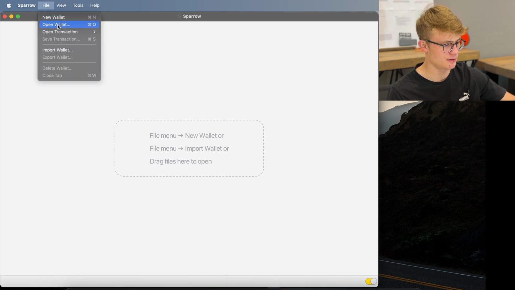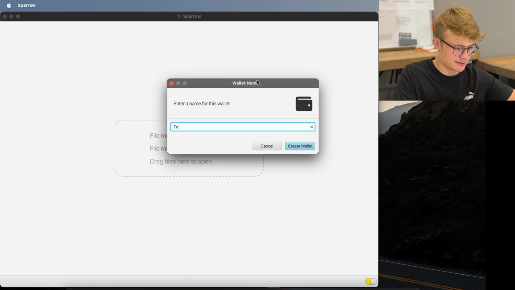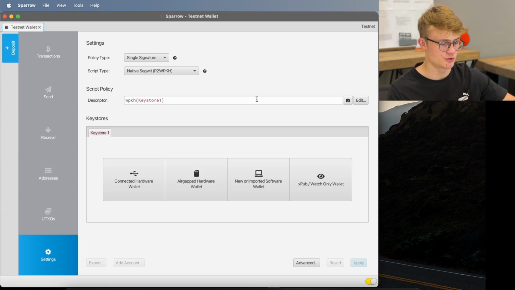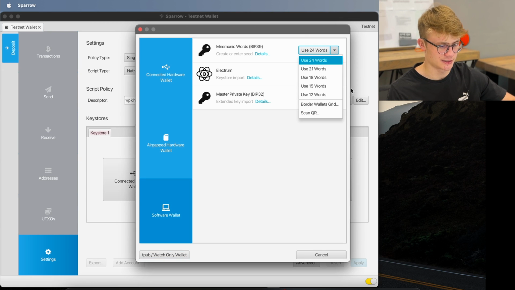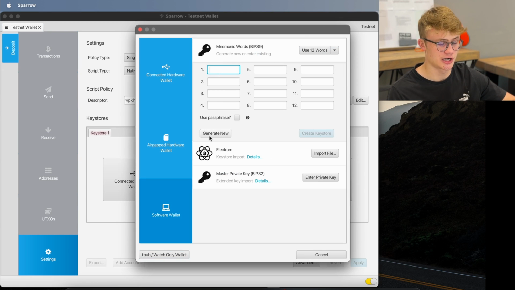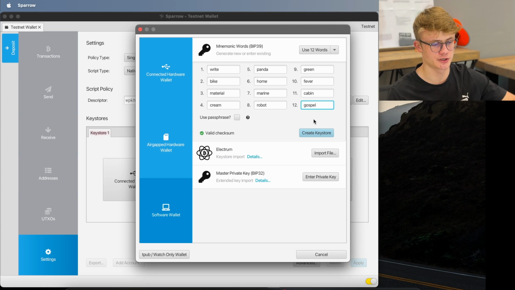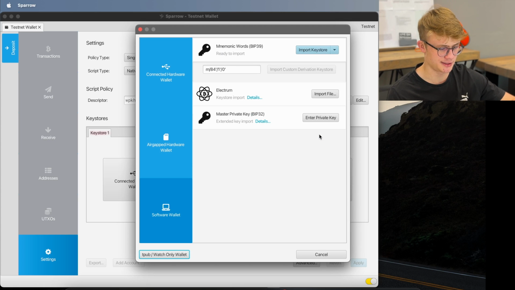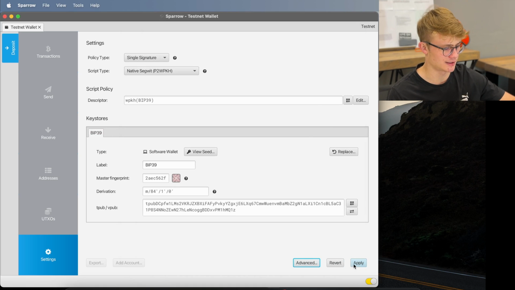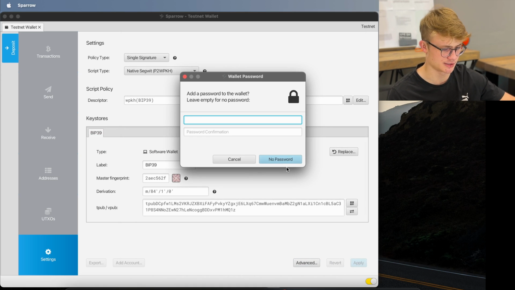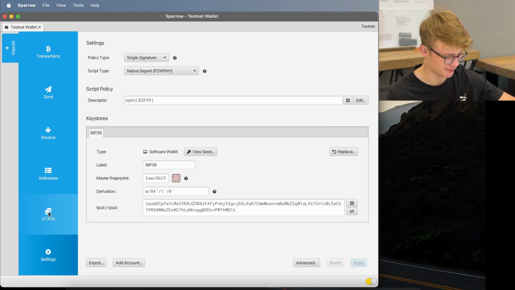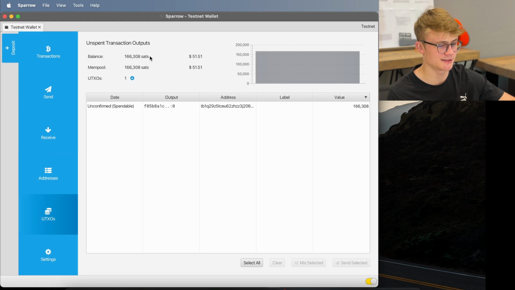So I'm going to click file, new wallet. Then we're going to say testnet wallet and click create wallet. Now we need to go to new or imported software wallet, select 12 words. And now rather than generating a new phrase, I'm going to insert my recovery phrase into the boxes over here. So let's go ahead and do that. I have inserted all 12 words. I'm going to click create key store, import key store, and then click apply. I'm not going to set a password because this is testnet. And now if we go to our UTXOs tab, we'll see here is my balance. I have successfully recovered the coins sitting in this wallet.